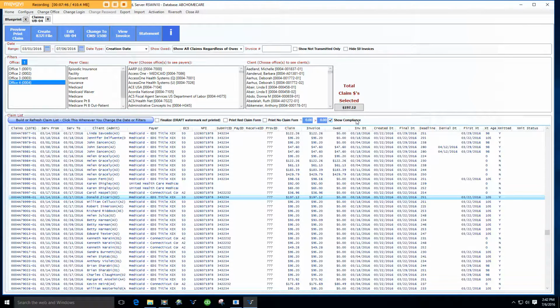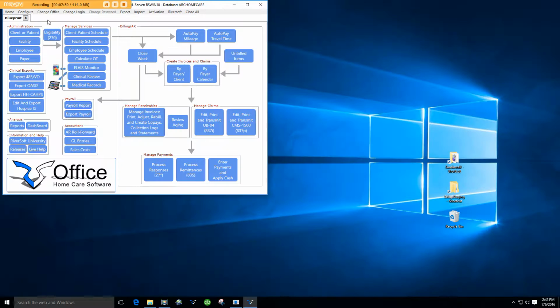Okay, that's editing, printing, and transmitting claims in RiverSoft Office. I used the UB04 feature. The CMS 1500 feature works exactly the same way.